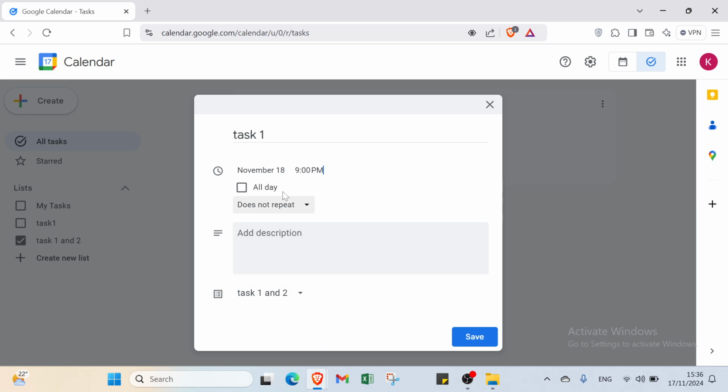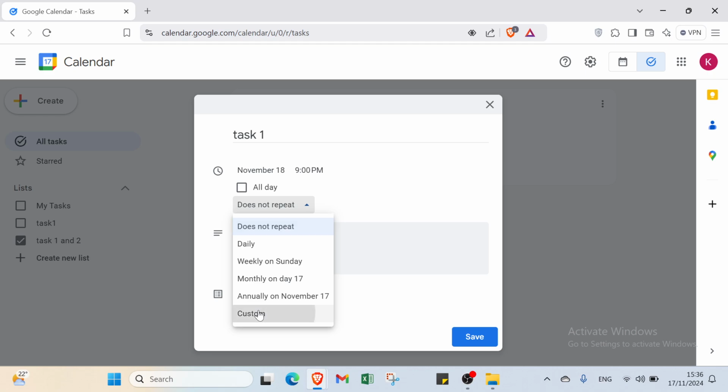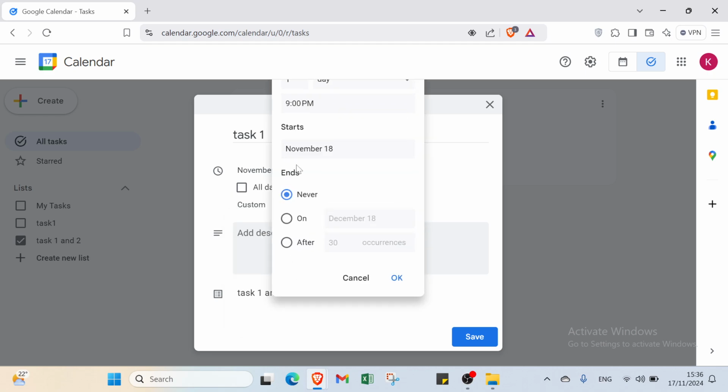For example, 9 o'clock. Then you select if you want the option of every day and all days, or you can click here and select if you want it daily, like this one all day, weekly on Sunday, monthly on day 17, annually on November 17, or custom. Once you click custom, you will find this page. You just select how many days you want to repeat it, and then you select if it is day, week, month, or year as well.